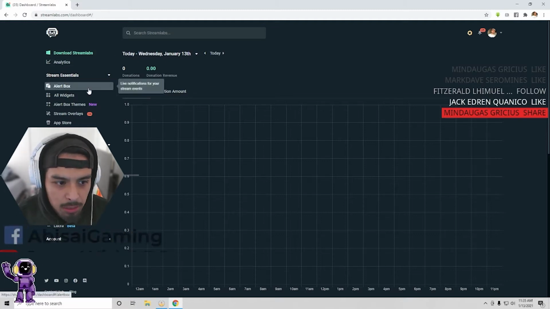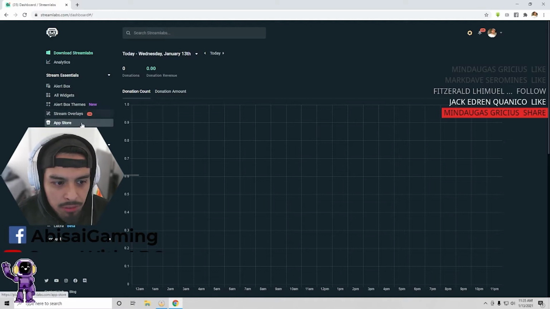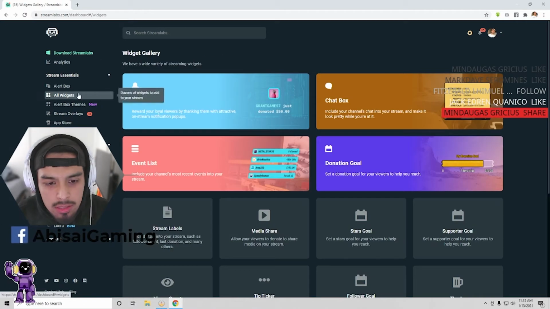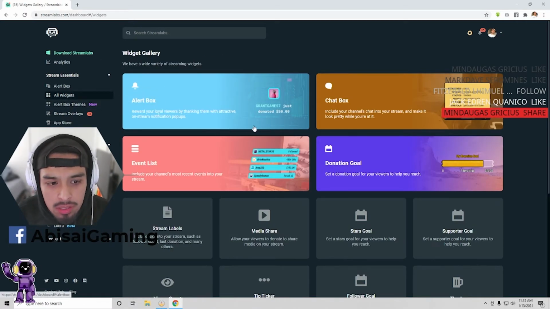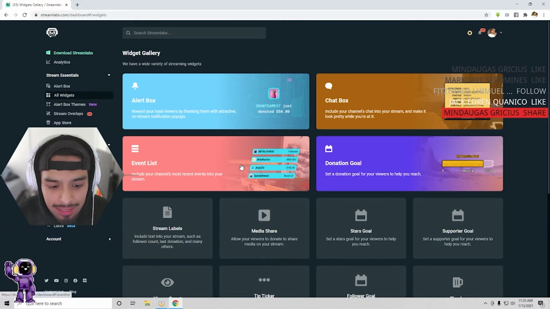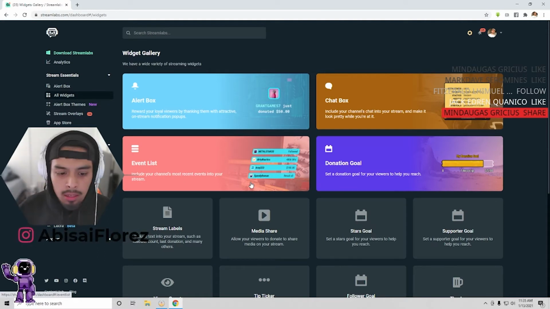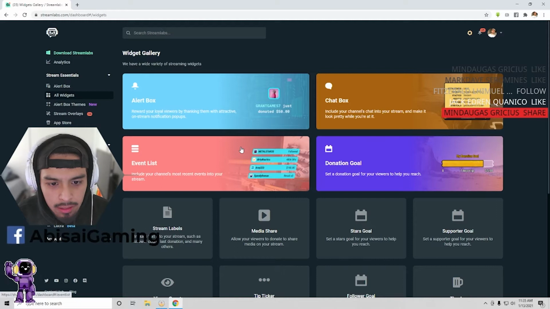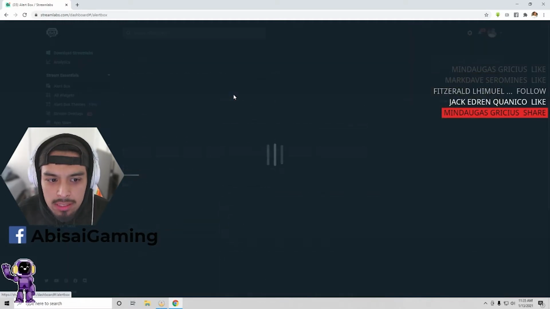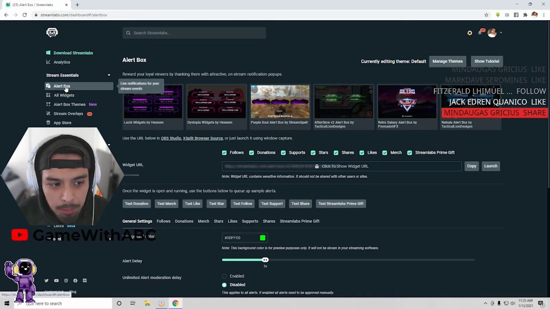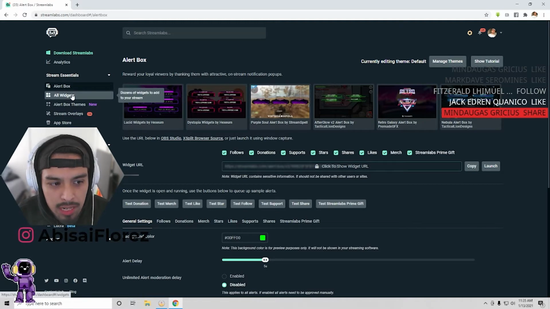So you've got everything here: alert box, widgets, themes, overlays, app store. But you're not going to worry about any of this. You're going to go to your all widgets, okay? And from all widgets, this is where basically everything is at: your chat box, alert box, event list, all that good stuff, man. So for today, Marlon, my guy, you said you wanted to learn about the likes and followers and all that stuff. So this is where it's at: alert box. It's in the very first one too, right below, right on top of all widgets.